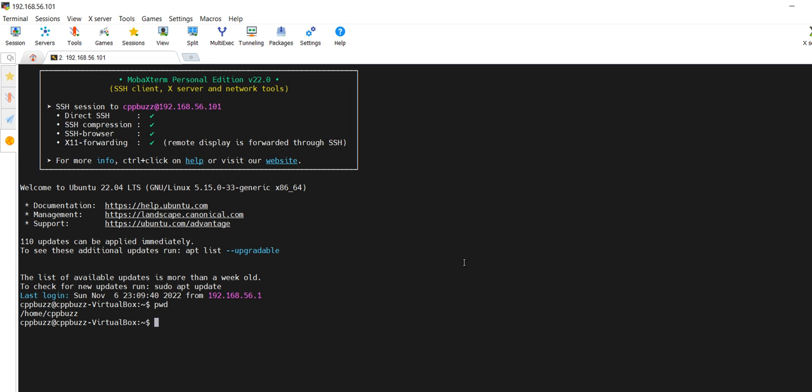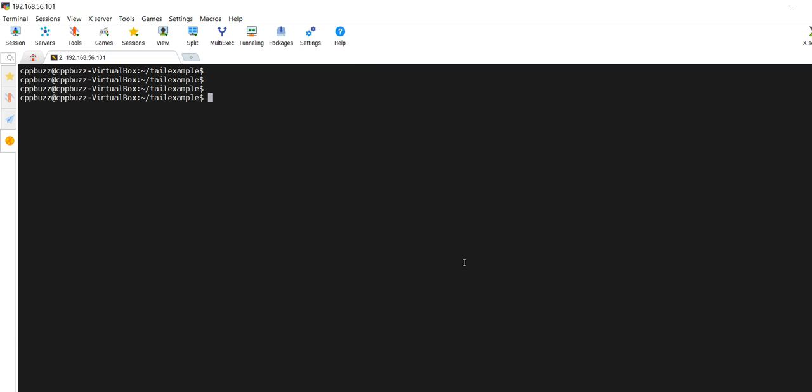Let me create a folder, mkdir tail example. I'll go inside this directory. Now to start with, let me create a basic file. Let's say country.txt. I'm creating this file using vi. You can also use vim or any other editor.